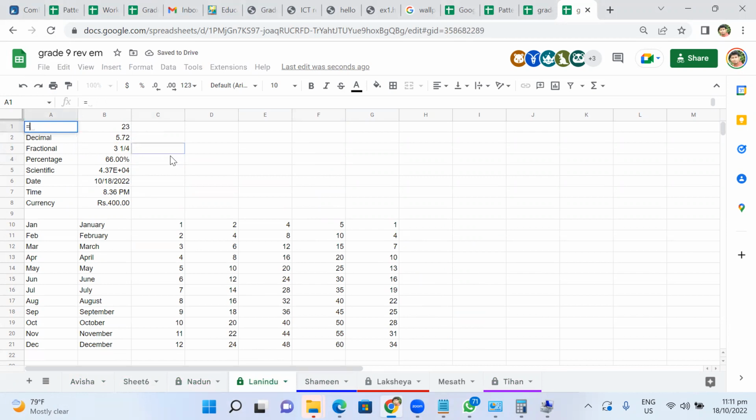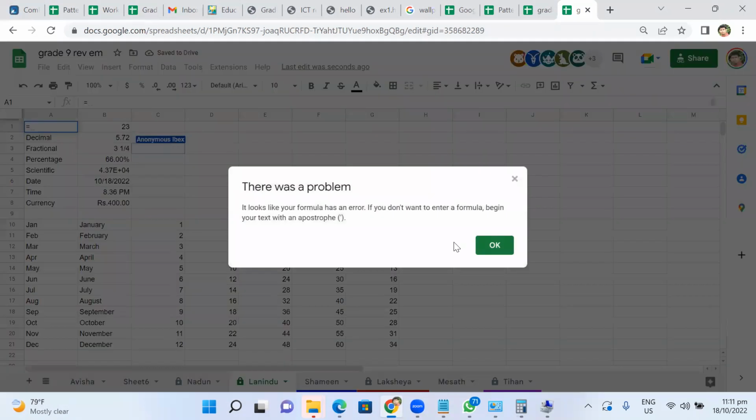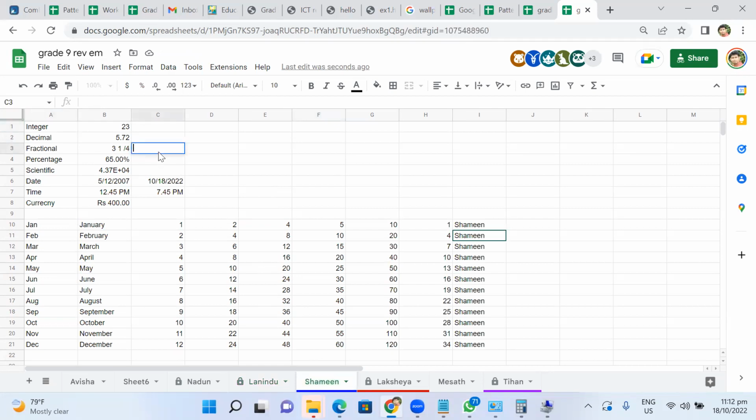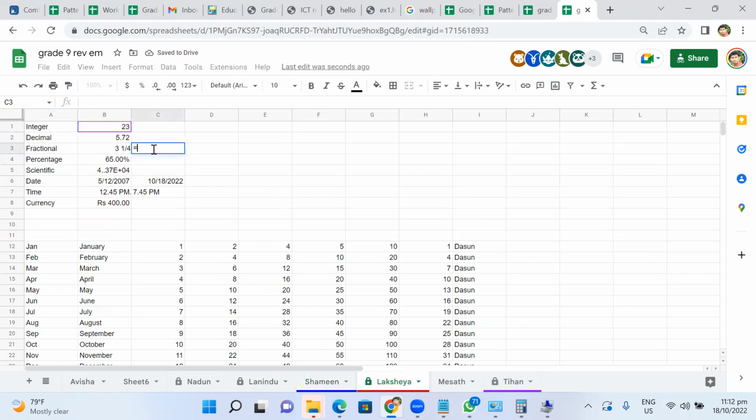Here I'm multiplying this by, oh, sorry. Let me undo. Why am I getting this always? Okay. Multiplying this number by 4, getting an error, right? You can see it's value error. Means Lanidu's one is also incorrect. Fractional number, multiplying this number by 4, I'm getting error for Shamin's one too. That means it is incorrect.